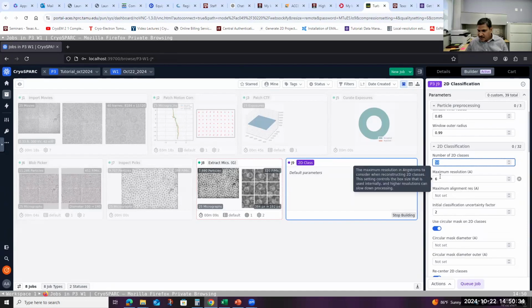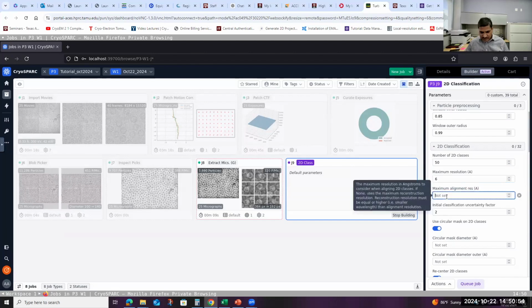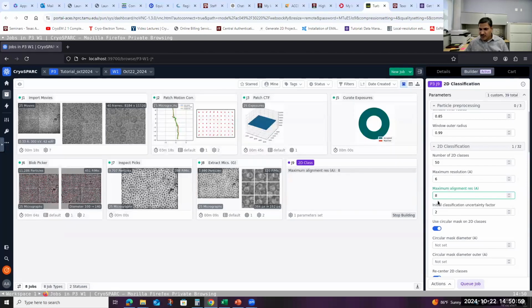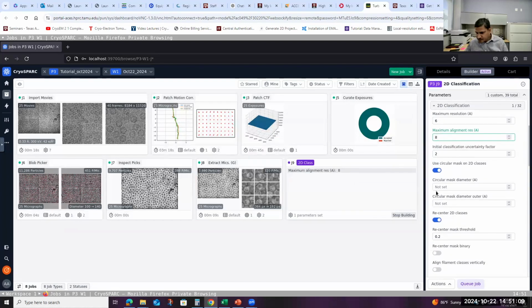And then the maximum resolution you want. When it does the 2D classification of particles, it does iterations, and whatever resolution you mention here, it will go to that. For the 2D classification, we don't need to go too high. And then for alignment resolution, I say just align it to 8 angstrom to make it faster. But you can leave it empty, so it will go to whatever value it can reach.